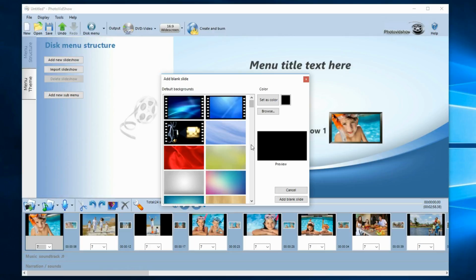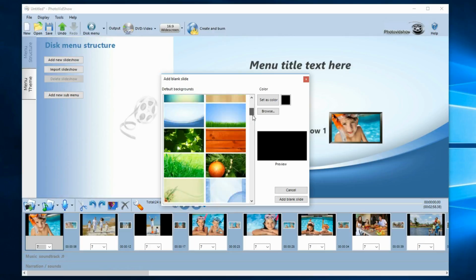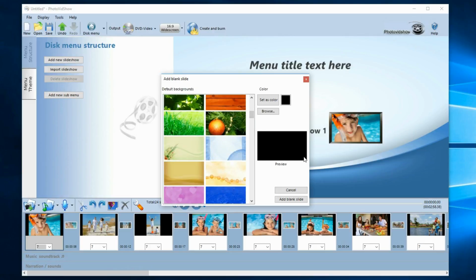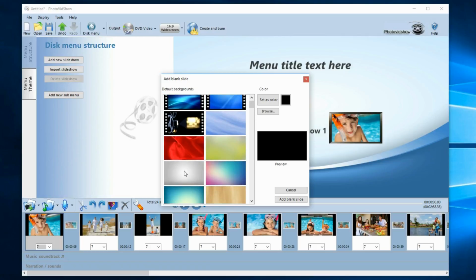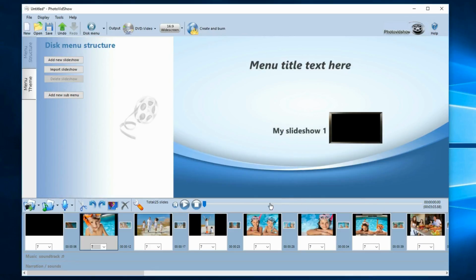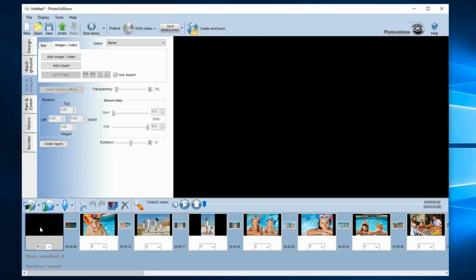Now when you add a blank slide, it doesn't necessarily have to have just a blank background. We can quickly set the default background picture or even video, or just set it to a particular colour. I'm just going to leave it as the blank background, so I'm going to add that blank slide to the start of my storyboard. There we go. Now I've added my blank slide.